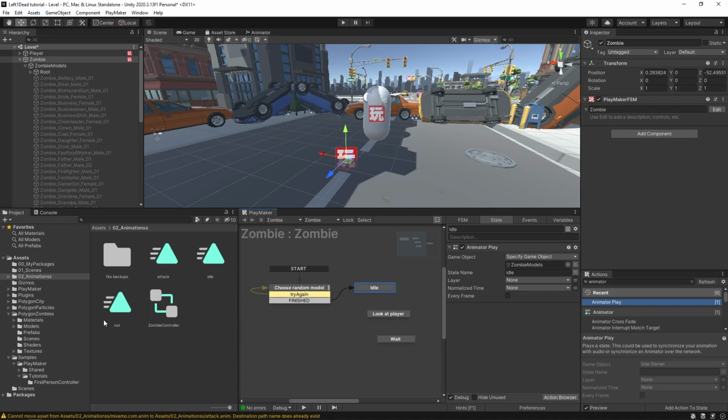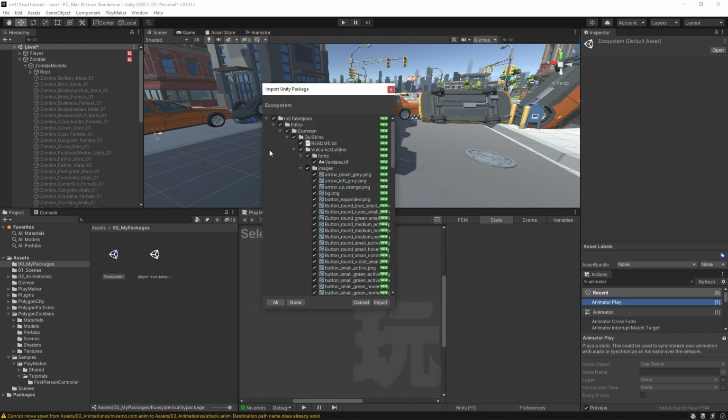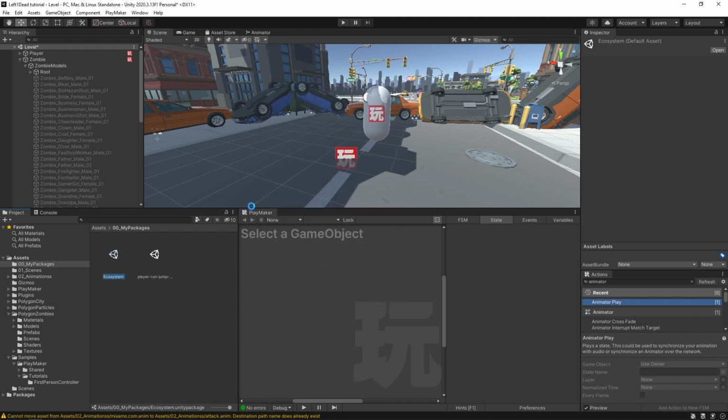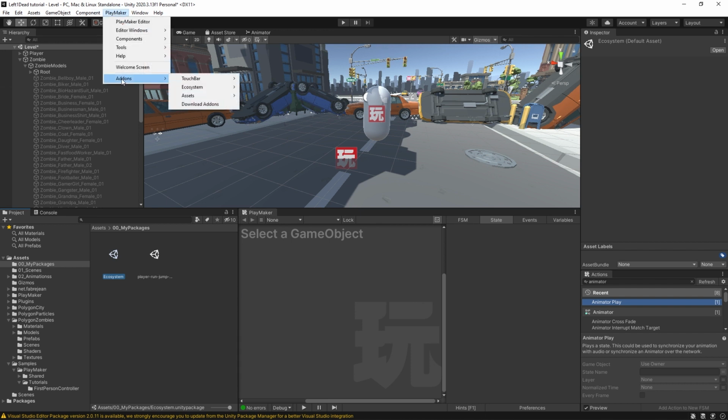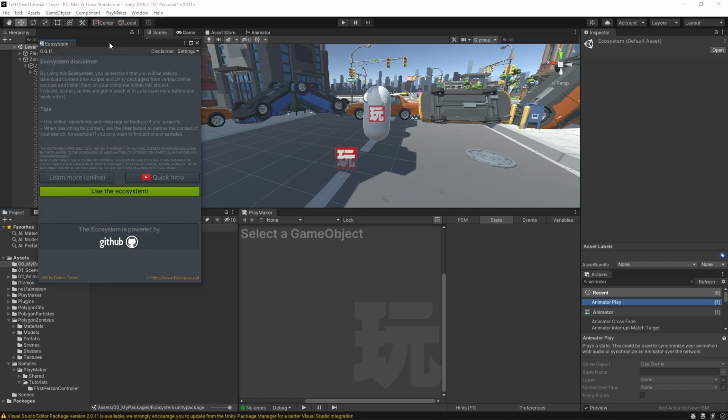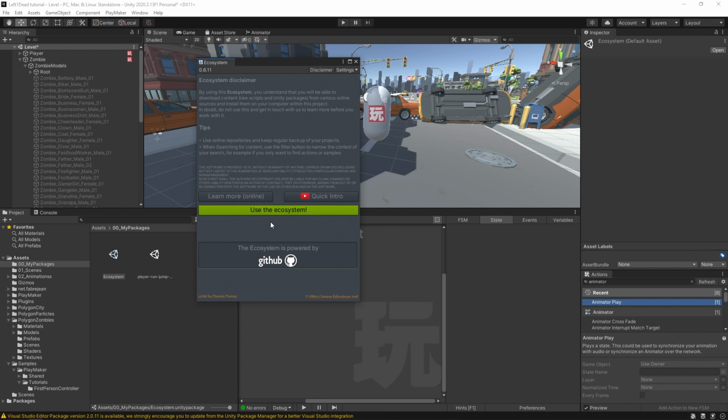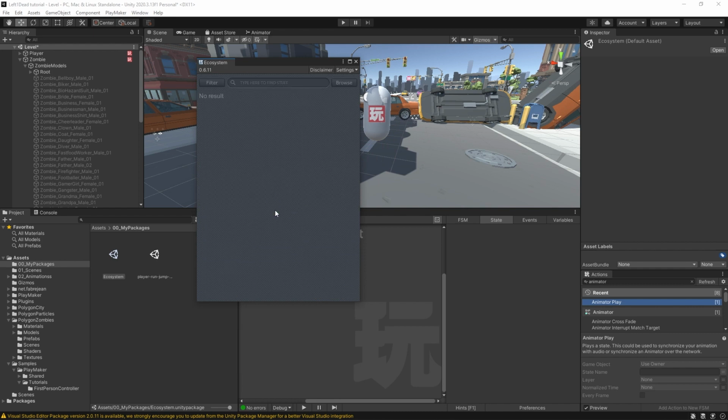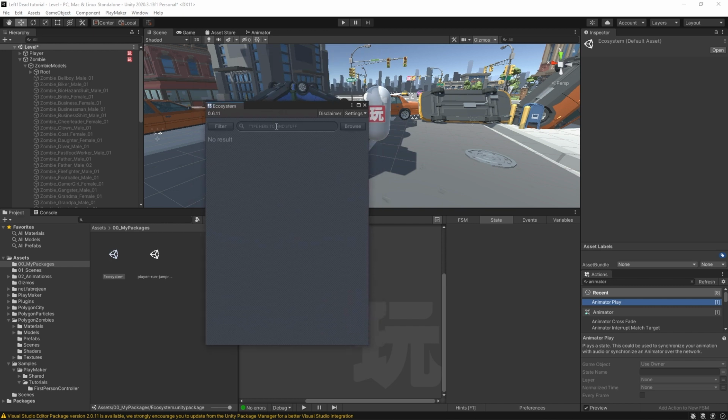Back in here, in my packages, double click on the ecosystem. And I'm going to import this. All right, once that's done, you can come over here to Playmaker, Add-ons, Ecosystem, Ecosystem Browser. Alternatively, you can hit Alt-E. So when you first fire it up, it'll give you this screen and gives you the disclaimer. I'm just going to go ahead and click this button, use the ecosystem. So the ecosystem is a place where you can find additional actions and packages to use with Playmaker. What we want today is the pathfinding package.